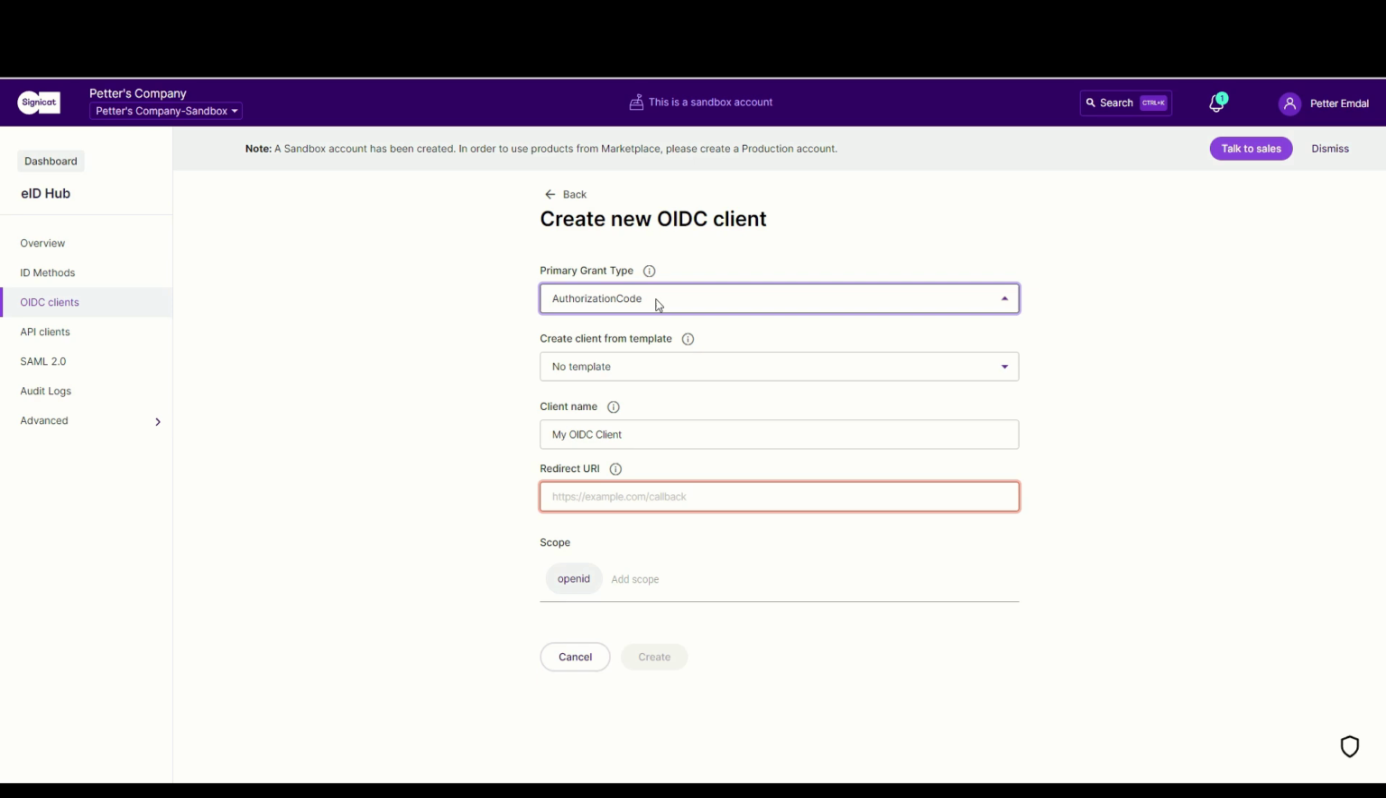You'll then be asked to choose a primary grant type based on what you're using. The most common one is authorization code. You'll then have to input a redirect URI. It won't matter which one you put in right away, as you'll have the option to change it later on.